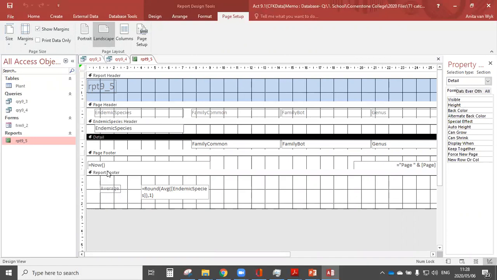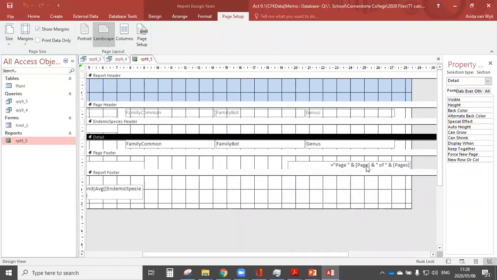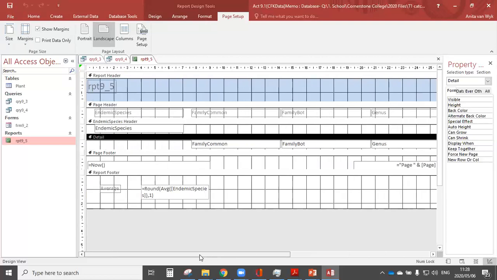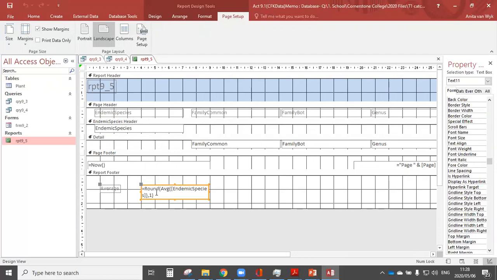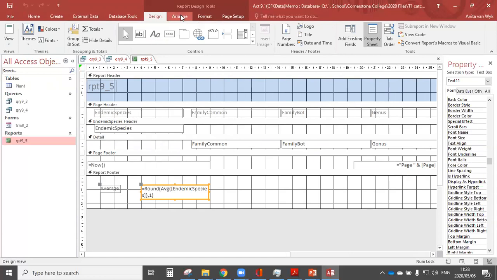That means enter today's date. So equals now says, give me today's date right now. Okay. Then what I would like is page numbers inserted. And then at the bottom in my report footer, I want you to add another edit box. And in this edit box, you are going to enter a formula. So here's the formula.